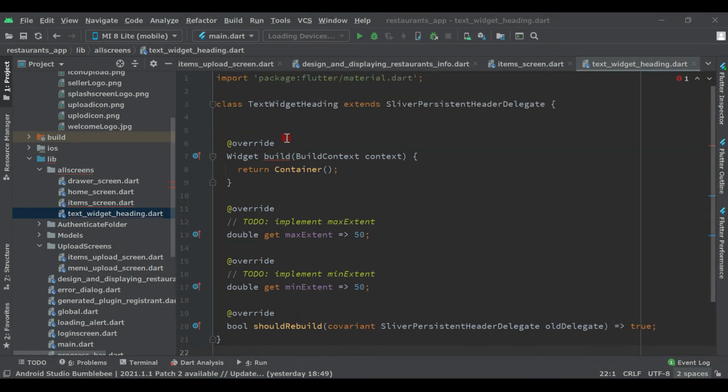So here as you can see build, so here we have to say double shrink offsets, comma, bool overlaps content.